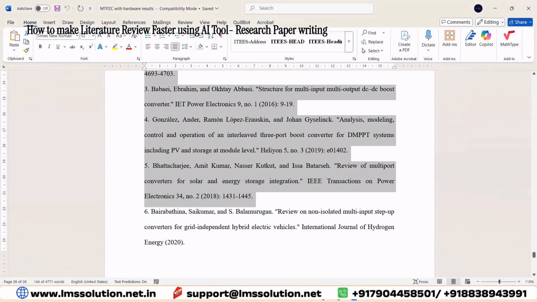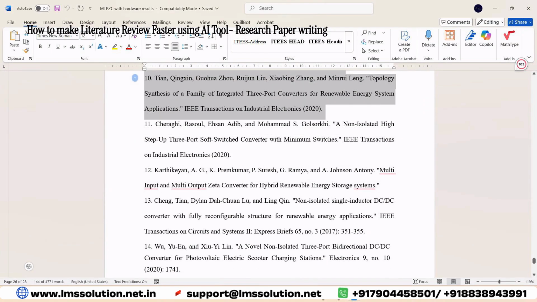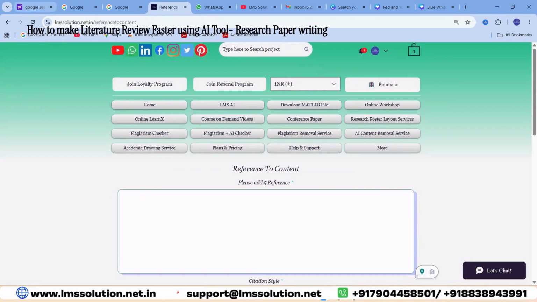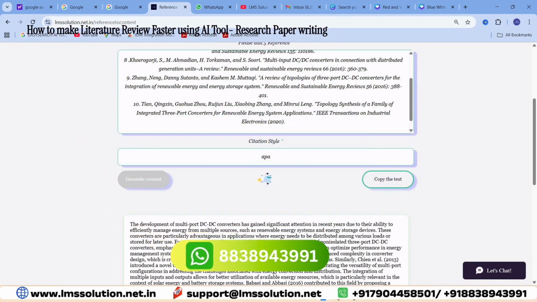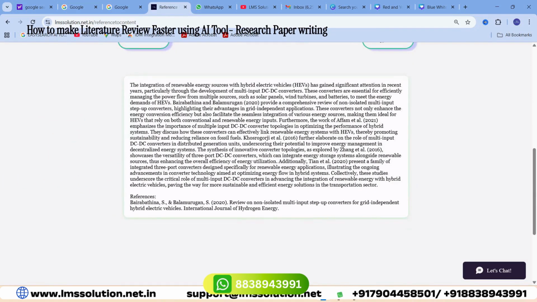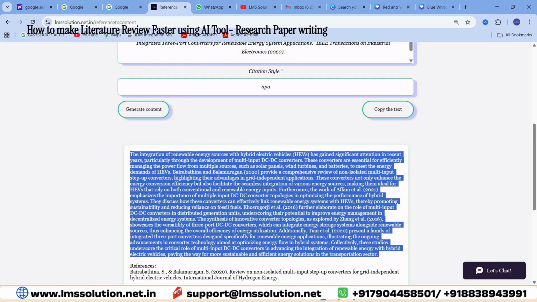In the same way, you can do the rest of the references also. I am going to copy and paste the reference list from 6 to 10. Copy 6 to 10, and then just click on generate content. It will analyze the respective content, that is, the references we have given. After that, it will generate content for you. So here comes the content from 6 to 10. Here you can see that this is the content. Just copy and paste the content for your research paper writing.